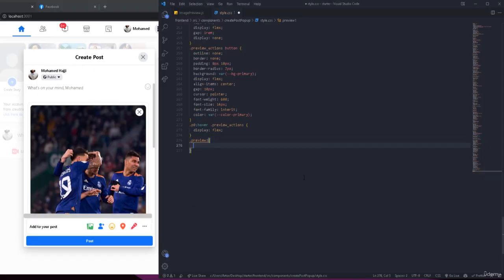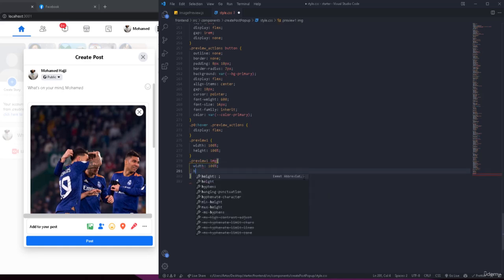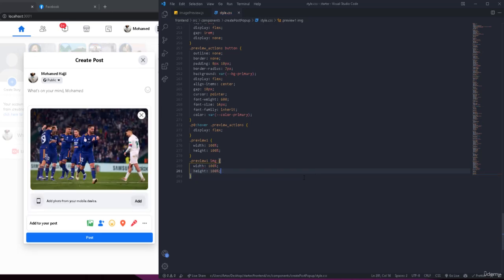This is going to be width 100% and the height 100%. Then go to preview 1 and select the image inside, and make the width 100% and the height 100%, and then make the object fit cover like this. As you see now, we have the image right here, but this is only when we have one image. What about when we have two images?